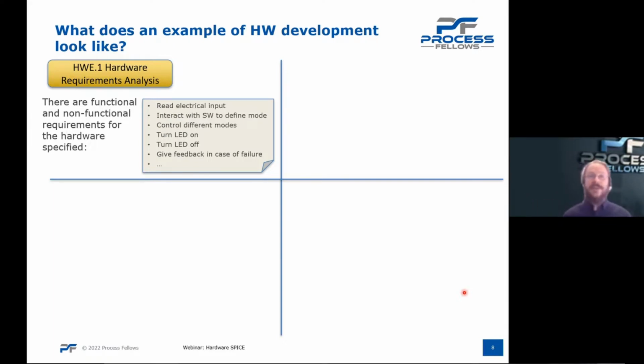We need to control the different modes here. We need to turn an LED on and off here, so different functions here. We need to give feedback in case of failure. And this is, especially for functional safety, an important topic. We might have something about performance or that this is visible even by sunlight and so on. So a couple of non-functional requirements might be addressed here as well.